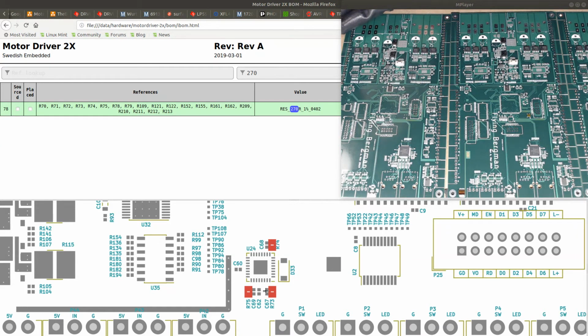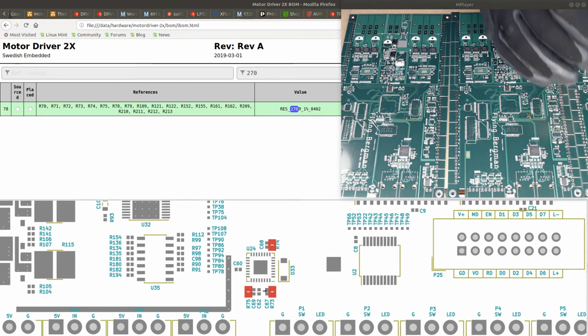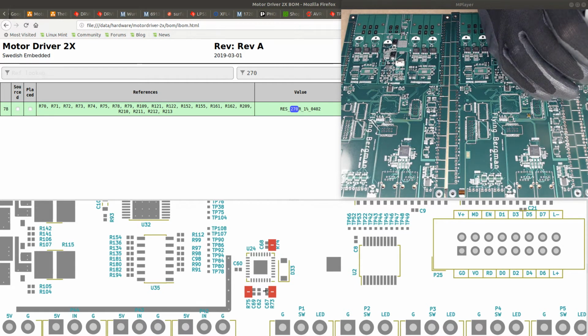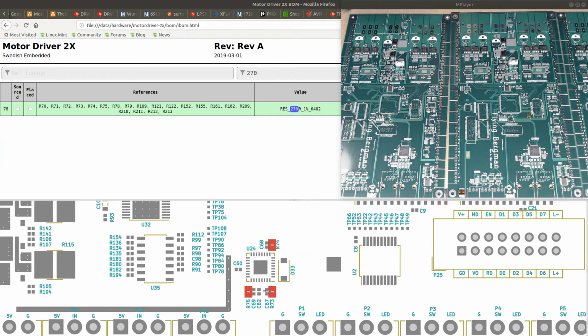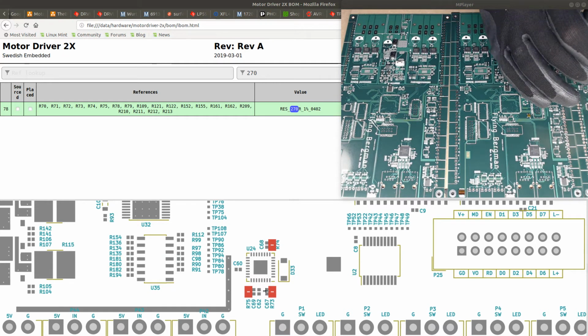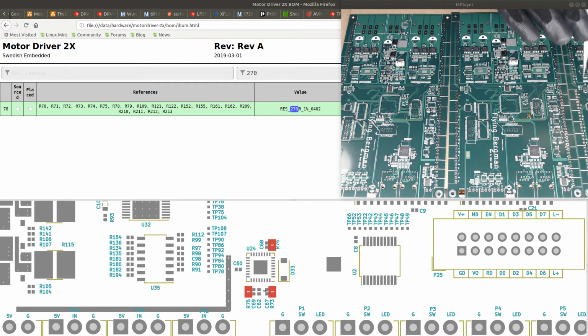And 3 more resistors left. I think actually, no, I got a few more. Probably the other ones go on the back of the board. I'm going to place the components first on the front of the board, and after that I'll reflow them, and then I'll do the back of the board.